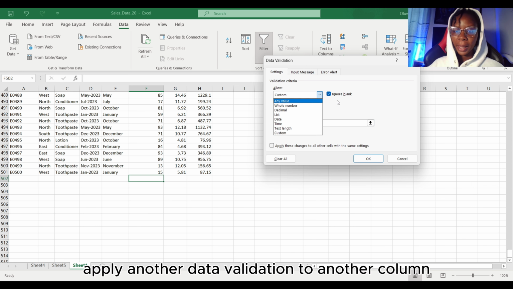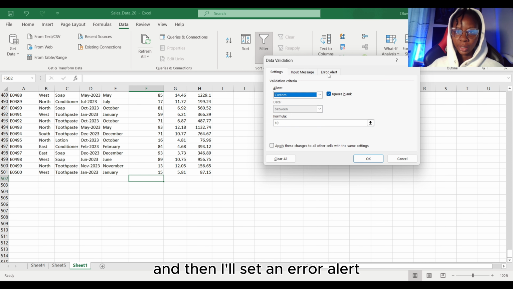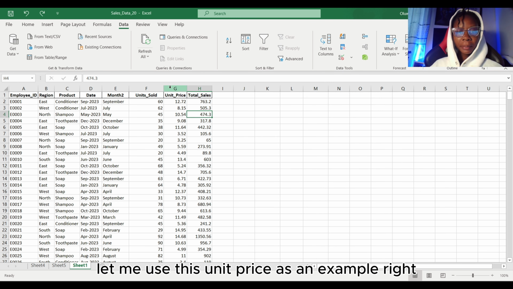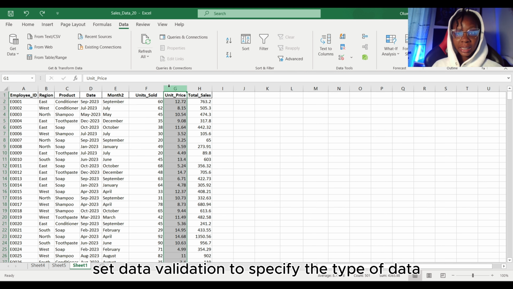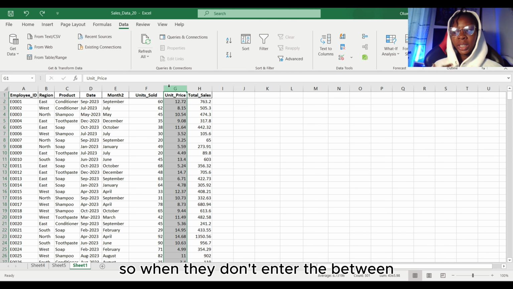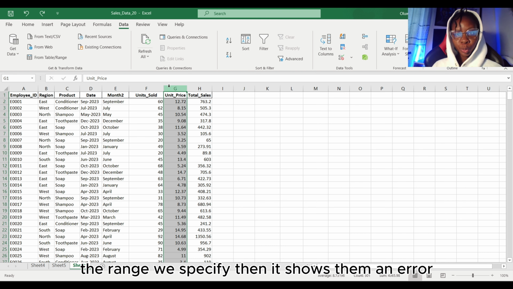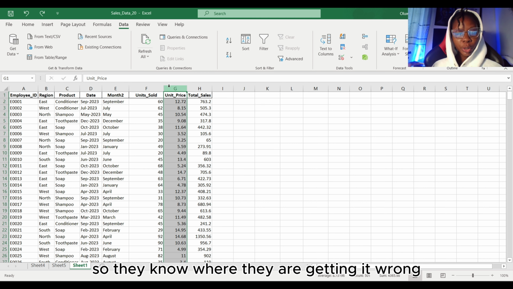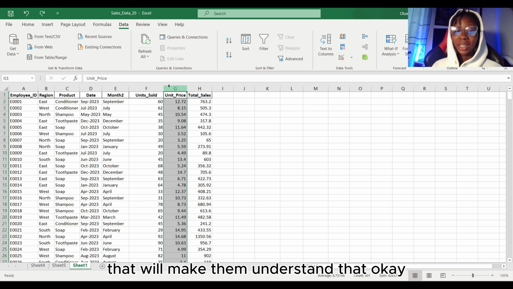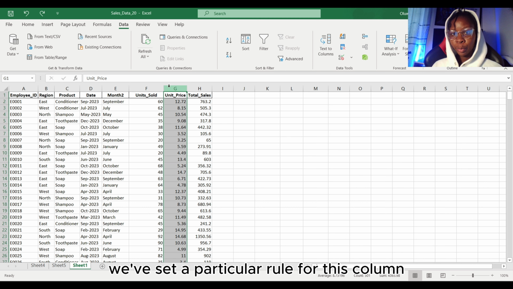So let's apply another data validation to another column, and then I'll set an error alert so you see how it works. All right, so now let's try the validation on another column. Let me use this unit price as an example. We want to set data validation to specify the type of data we want to allow. And also we are going to set an error alert, so when they don't enter a value within the range we specify, it shows them an error so they know where they are getting it wrong. And also we can set an input message that will guide them, that will make them understand that we've set a particular rule for this column.